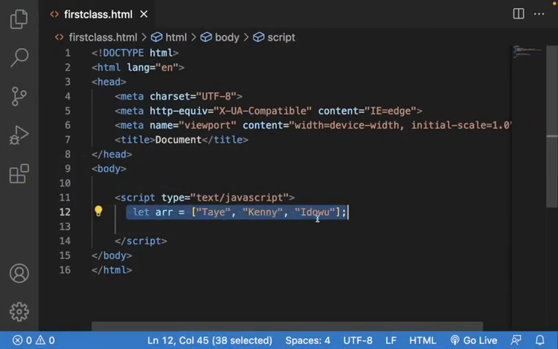So next is, you see, Taye is the first item here, right? Yes. Kenny is the second item, Ido is the third item. So how do I display the first item? How do I display the second item? How do I display the third item? And let's assume it's even longer, how do I display each item in the array?